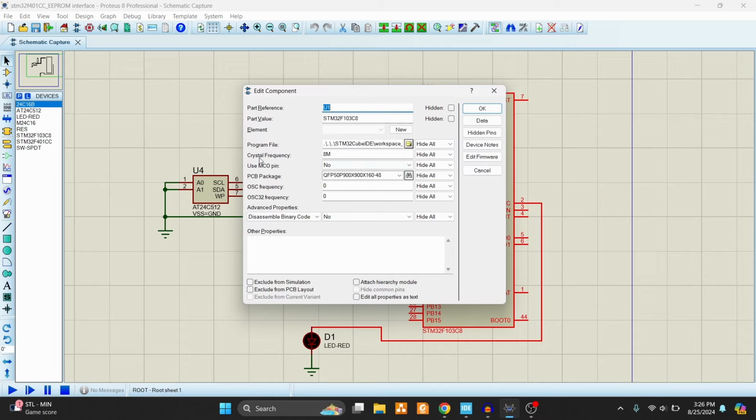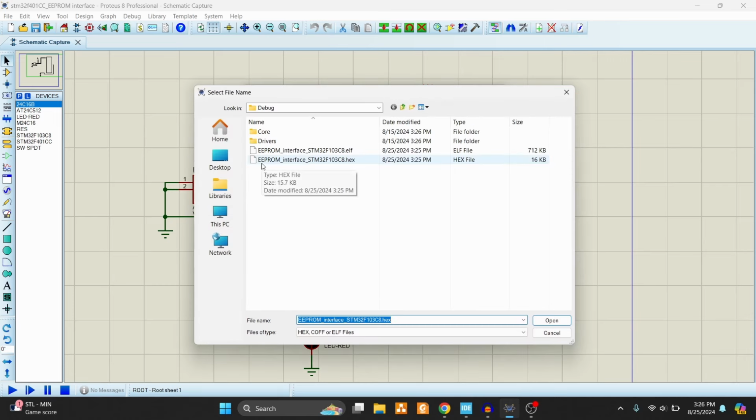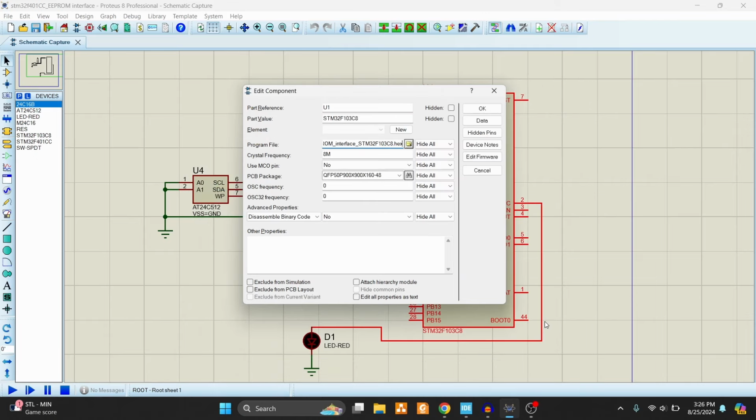Now the first thing you have to set is the crystal frequency, that is 8 megahertz, because while configuring the device it is mentioned that an 8 megahertz crystal is externally connected, so we have to do that. Now as you can see, we have our EEPROM interface hex file, and today's date is 25th August, 3:26 p.m., it is correct. So we will open it.